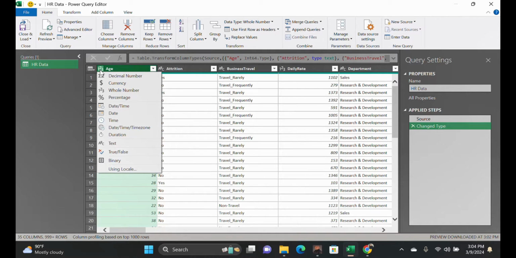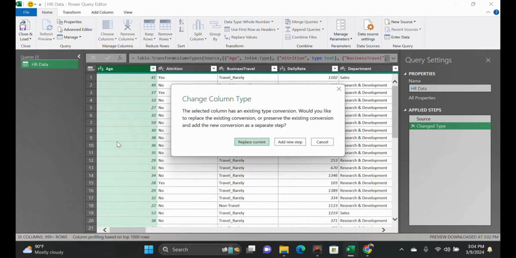to text. Any number, any columns, any field that I'm not going to be performing any calculation on during my analysis, I like to put them in text. So I'm just going to leave this as text. Replace current.